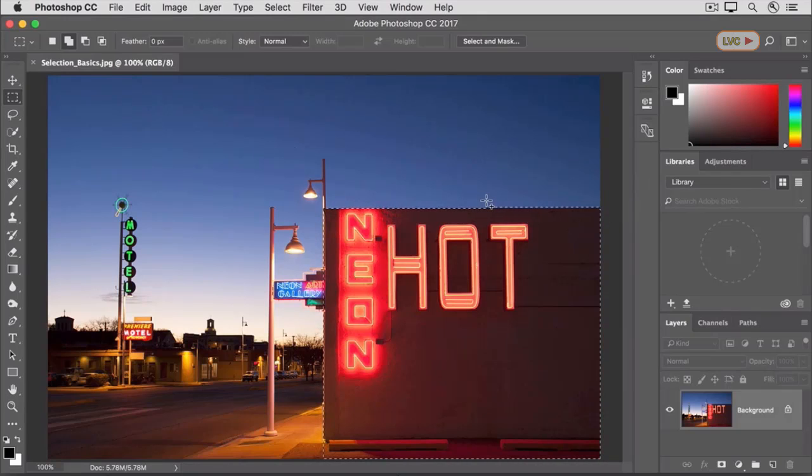Now let's say that you go too far like this. How do you subtract from a selection? For that, go up to the options bar and click on the next icon, the Subtract from Selection icon here. Then come into the image and click and drag around the area that you want to remove from the selection. I'm also going to subtract a little from the selection down here to remove the parking lot.